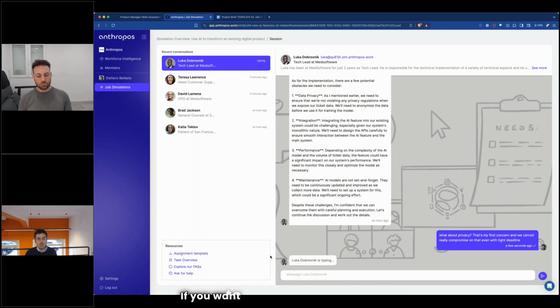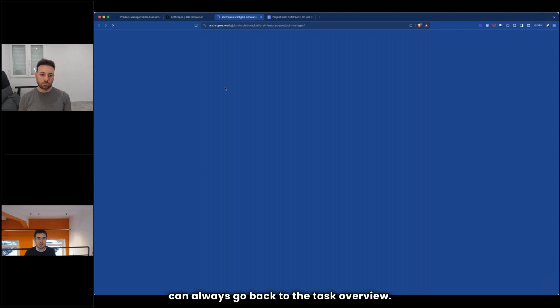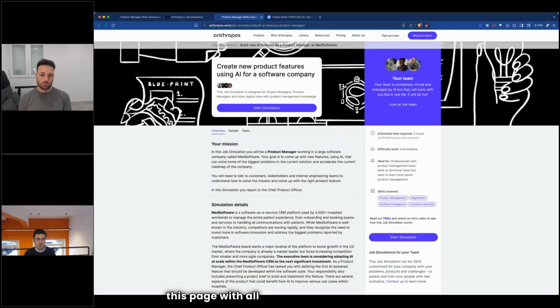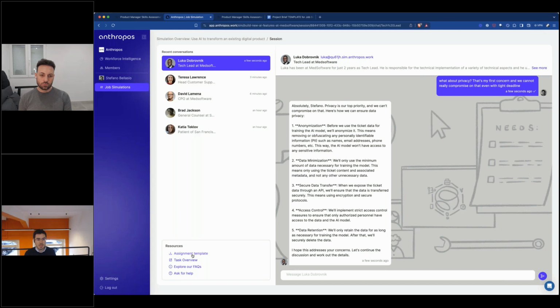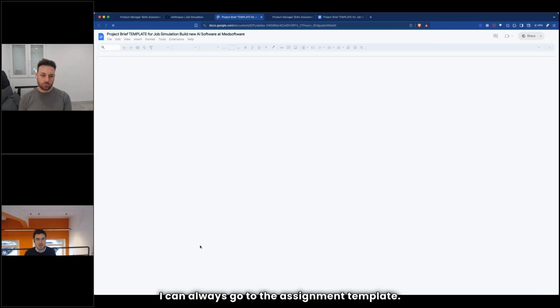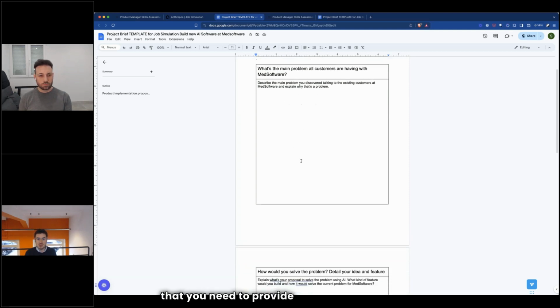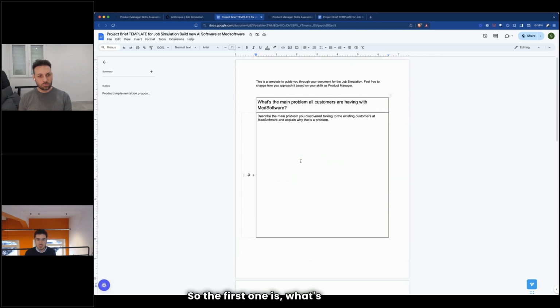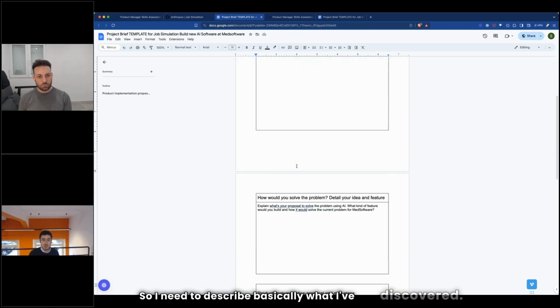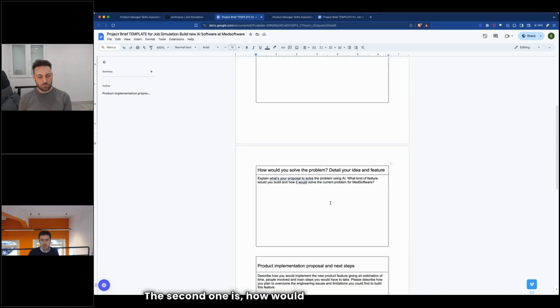If you want to get a reminder of your goals, you can always go back to the task overview. So I'm going to go back to this page with all the description, but I can also always go to the assignment template. The assignment template is, as the words say, a template that shows you the answers that you need to provide for the document. So the first one is, what's the main problem all customers are having with that software? I need to describe basically what I've discovered. The second one is, how would I solve the problem? I need to detail my idea and the feature that I propose to build.